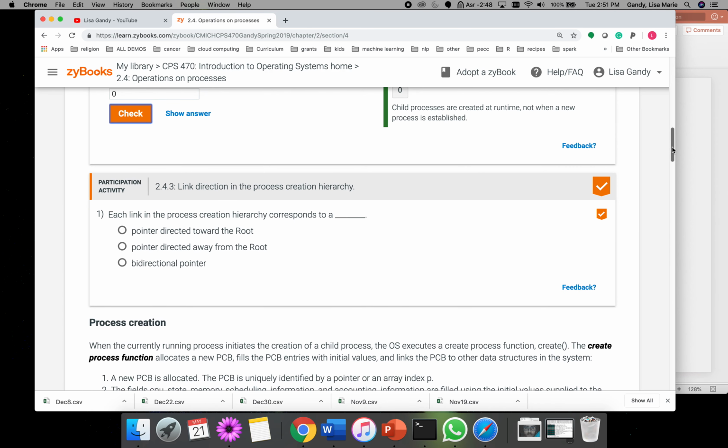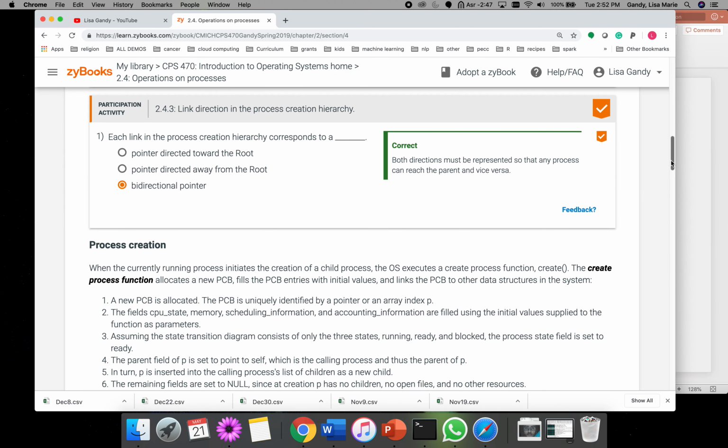Okay. Each link in the process creation hierarchy corresponds to a pointer directed toward the root, a pointer directed away from the root, or bidirectional. So it's going to be bidirectional. Both directions must be represented so any process can reach the parent and vice versa. So the children can reach the parent and the parent can reach the children.